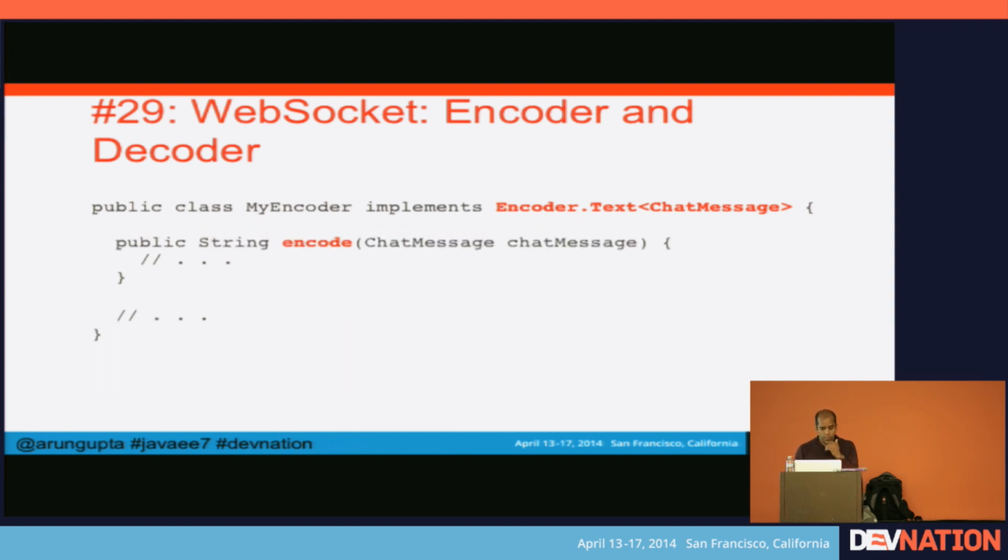That was the decoder, and this is the encoder now. Encoder is the one where you take the business object, like chat message in your case, because on the wire, it has to be string or binary. So the encoder is the one that takes your business object and converts it into string or binary, in this case a string, because that's what eventually goes over the wire.